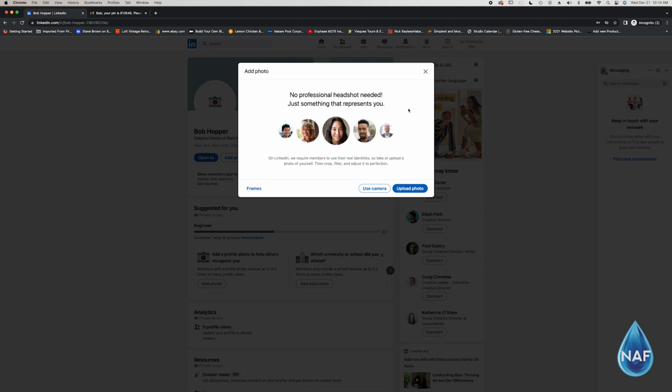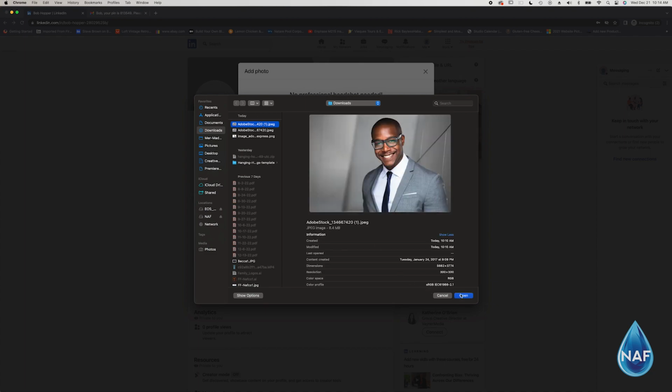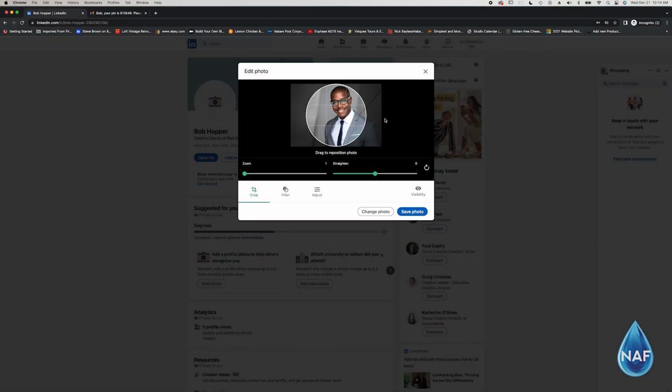For Bob, I have a picture saved on my desktop, so I'll navigate there. I'm going to click on Upload Photo, and from my desktop, select the photo that I want to use. Here it brings up the editor, where I can go ahead and reposition that. So I want to make sure that he is in the frame here.